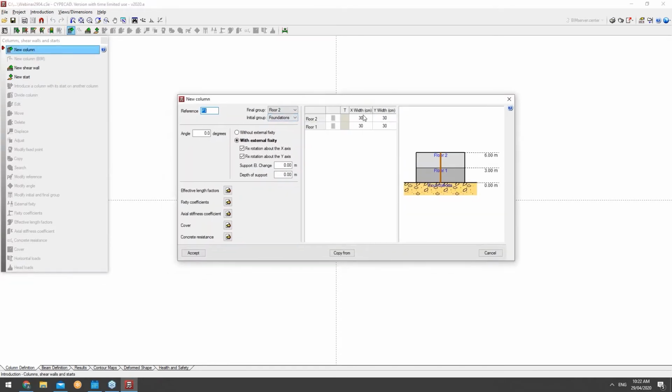Now, you can see here, this is the column editor. I'm able to select the initial and final floors for our groups. I can introduce those external fixities as well. And of course, all our different coefficients that I can manipulate here prior to inserting the column. So prior to analysis, I can, of course, play around with these. Let's change these to 45, just to give us some extra space, some extra breathing room, and accept.